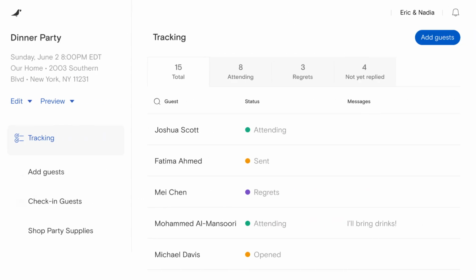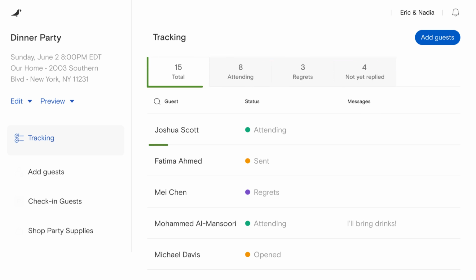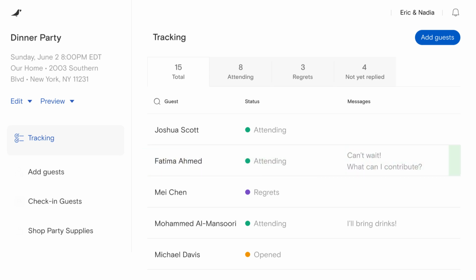Once your invitations are sent, let our tools do the rest. You'll get real-time RSVPs and replies. That's the best part, and you can follow up as needed. The only thing left to do?